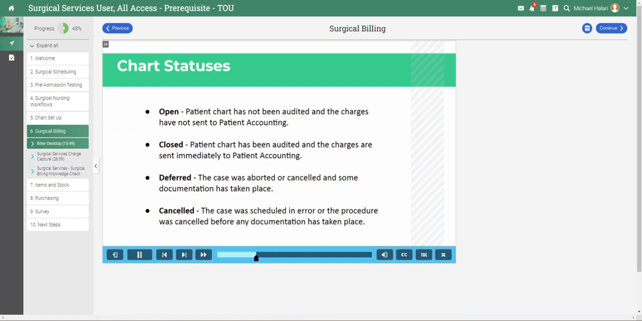This is the trigger that sends charges to the patient accounting application. It also locks the chart, preventing any further edits to the nursing documentation. Most cases will simply go from open to closed status. However, there are 2 other statuses as well. Cases should be put in deferred status when the patient shows for surgery and some nursing documentation has been entered, but the procedure was aborted.